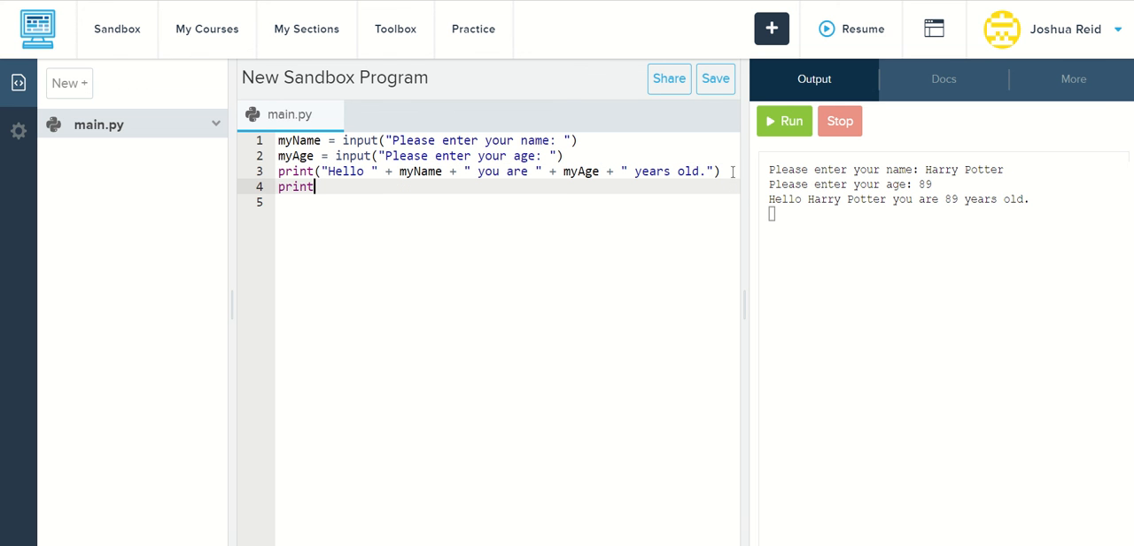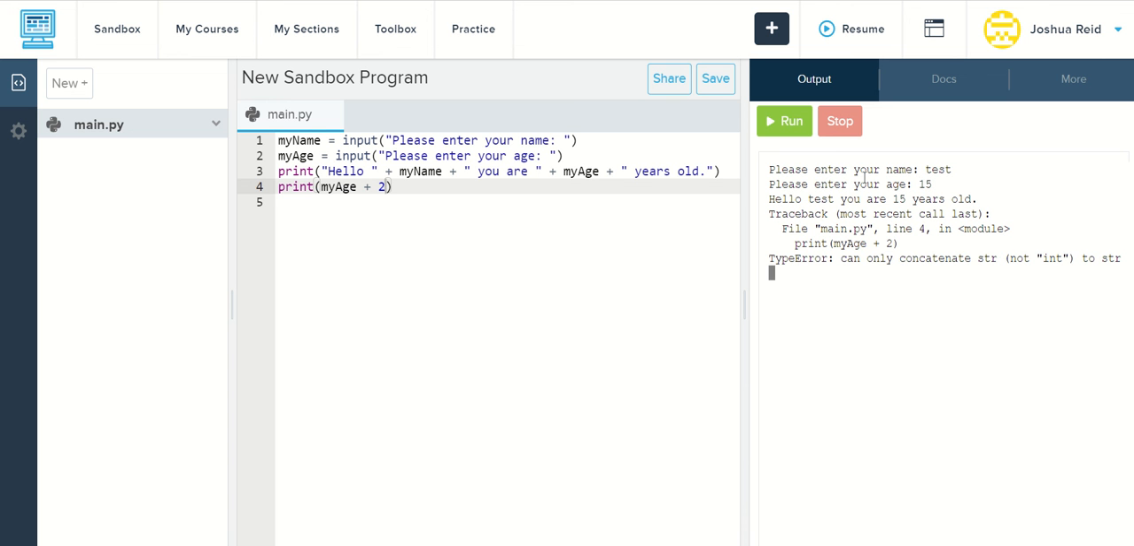And in fact, if I create another print statement and I print my age plus 2, what will happen when I enter this is this time I'm just going to enter test to make it really quickly, and for the age I'm going to enter 15, and it's going to give me an error because what I'm trying to do here is concatenate the string input of 15 with the number 2.